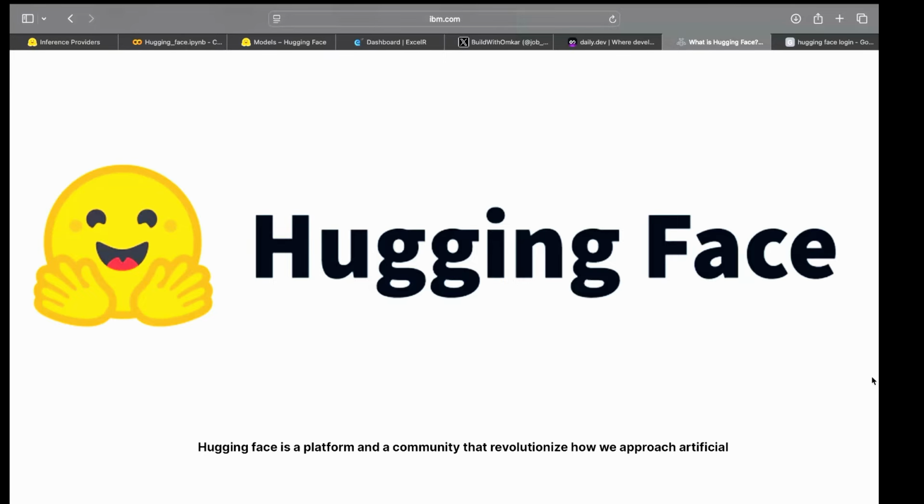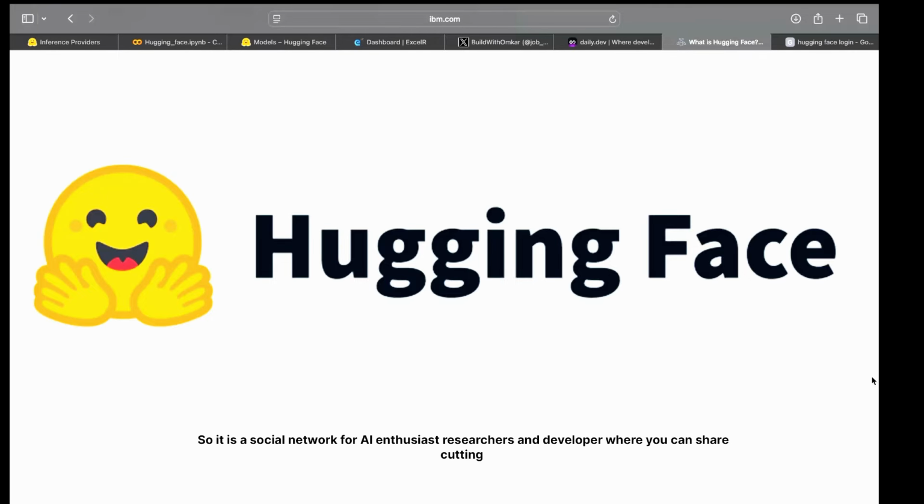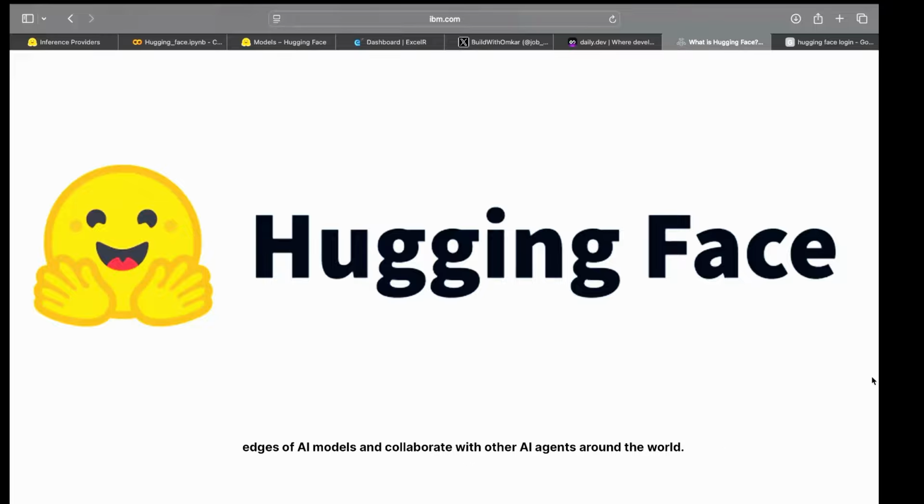Hugging Face is a platform and a community that revolutionizes how we approach artificial intelligence and machine learning. It is a social network for AI enthusiasts, researchers and developers where you can share cutting edge AI models and collaborate with other AI enthusiasts around the world. Hugging Face is similar to GitHub, where GitHub is a platform for hosting and managing Git repos. But Hugging Face is, we can say, a GitHub for machine learning models, where people deploy their machine learning models, AI models.